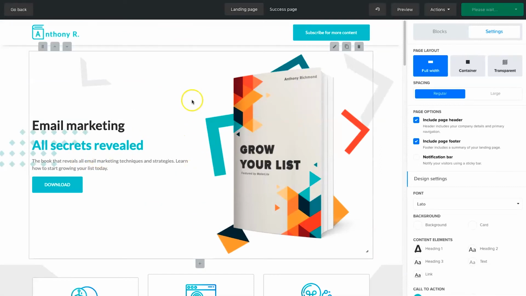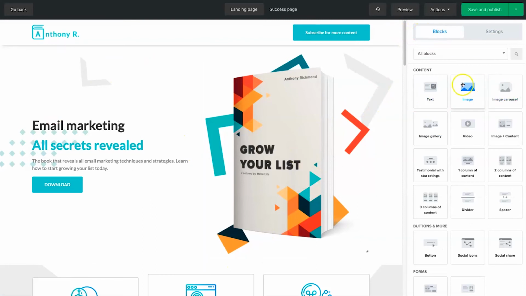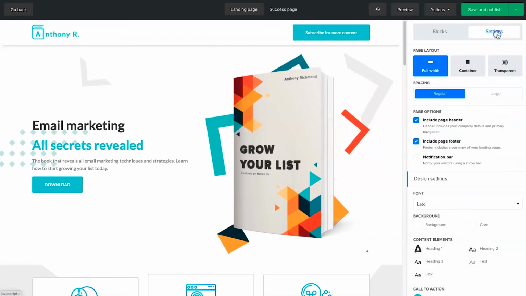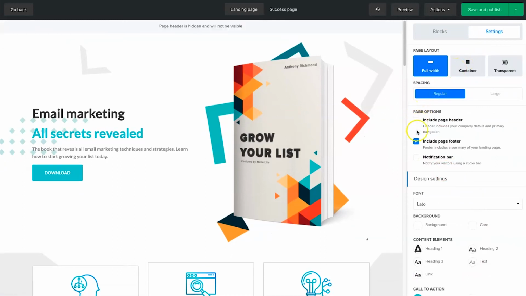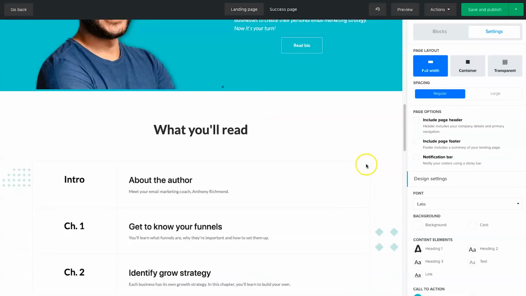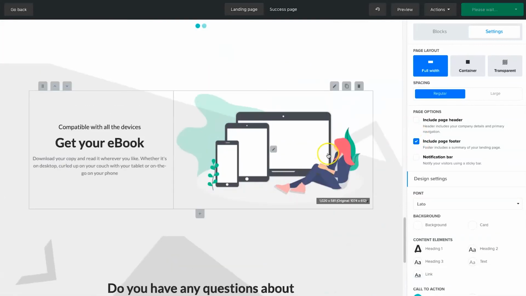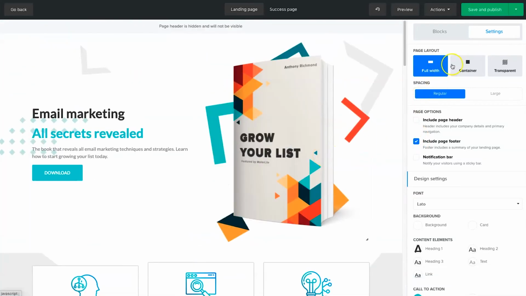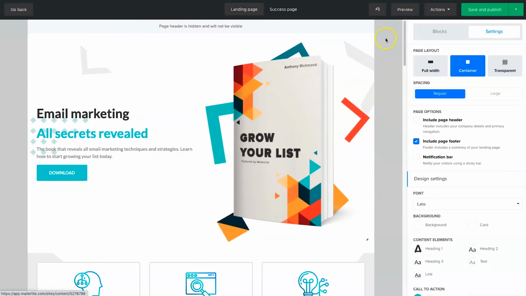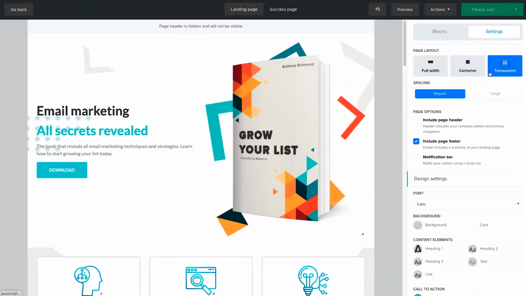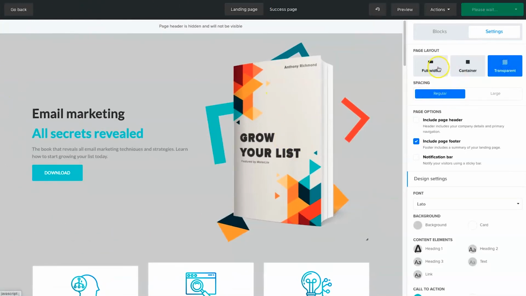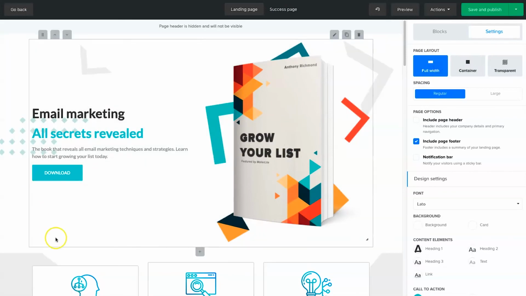So here it is. Here is our landing page builder. Now, the one thing you'll probably notice is the blocks are now on the right. And we've also got this little settings tab, which is going to give you a few options. Now, if you want your landing page to have headers and footers, you can leave them on. If you don't, you can just check them and they will disappear. So if I scroll to the bottom, you can see it'll have a footer. Now, if we come inside of here, we've got three different options once again. Full width, container, which blocks off the two sides, and also transparent, which takes out the background completely. I like full width for this example.